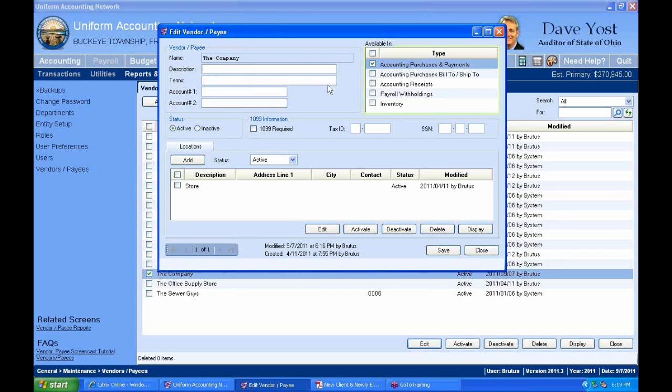So be aware of that dynamic. Once you add the vendor and you've saved that vendor in the system, you cannot change the name of the vendor. You can make other changes. You can change the script. You can add to the description, the terms, account information. Maybe later on you determine that you need to produce a 1099 for them. You can fill in the 1099 required checkbox and fill in the Social Security or their tax ID.